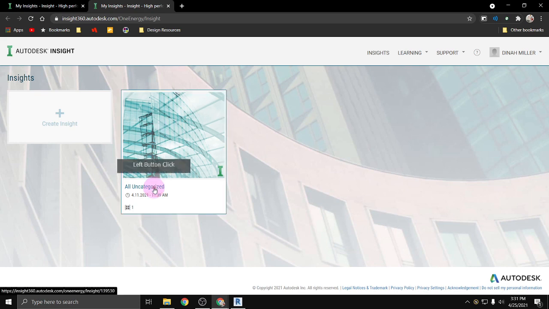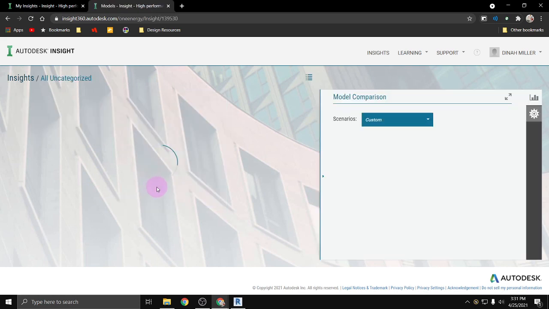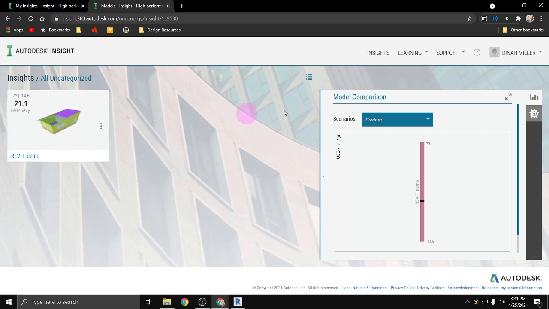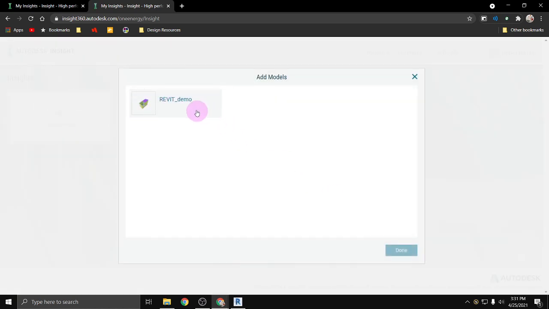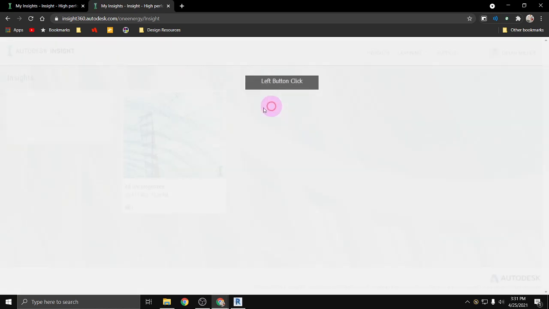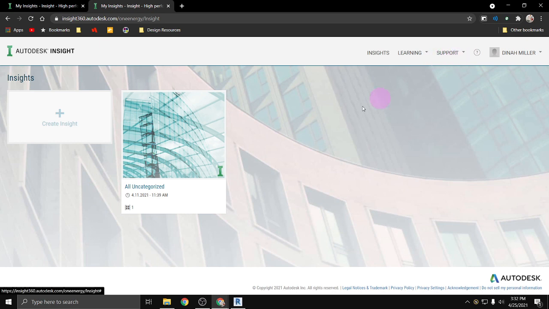Hello? That's my little Revit demo, but why won't you let me load in a new model? Add models, or do I wonder, am I only allowed to have one model because I'm on an education version? One moment, I'll figure it out for you.